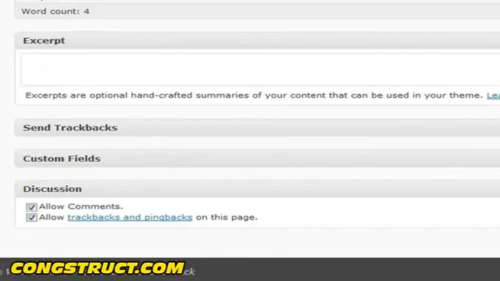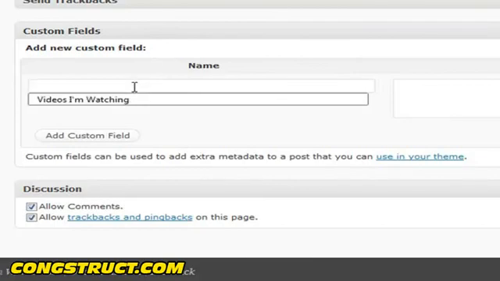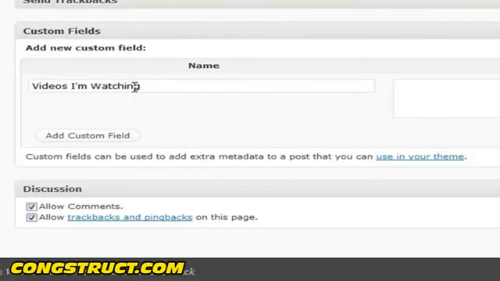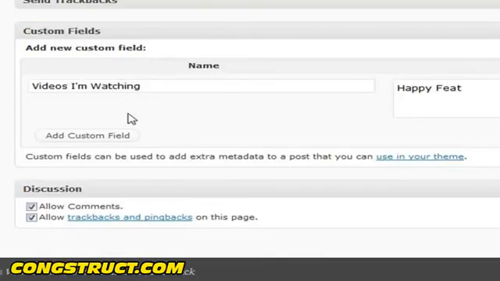Custom fields are something that can also be used by themes and plugins, but if it's not used, then don't even worry about it. So basically you can say, videos I'm watching, happy feed. And basically, it'll show up in your theme. It can tell you your mood sometimes and stuff like that through a custom field.